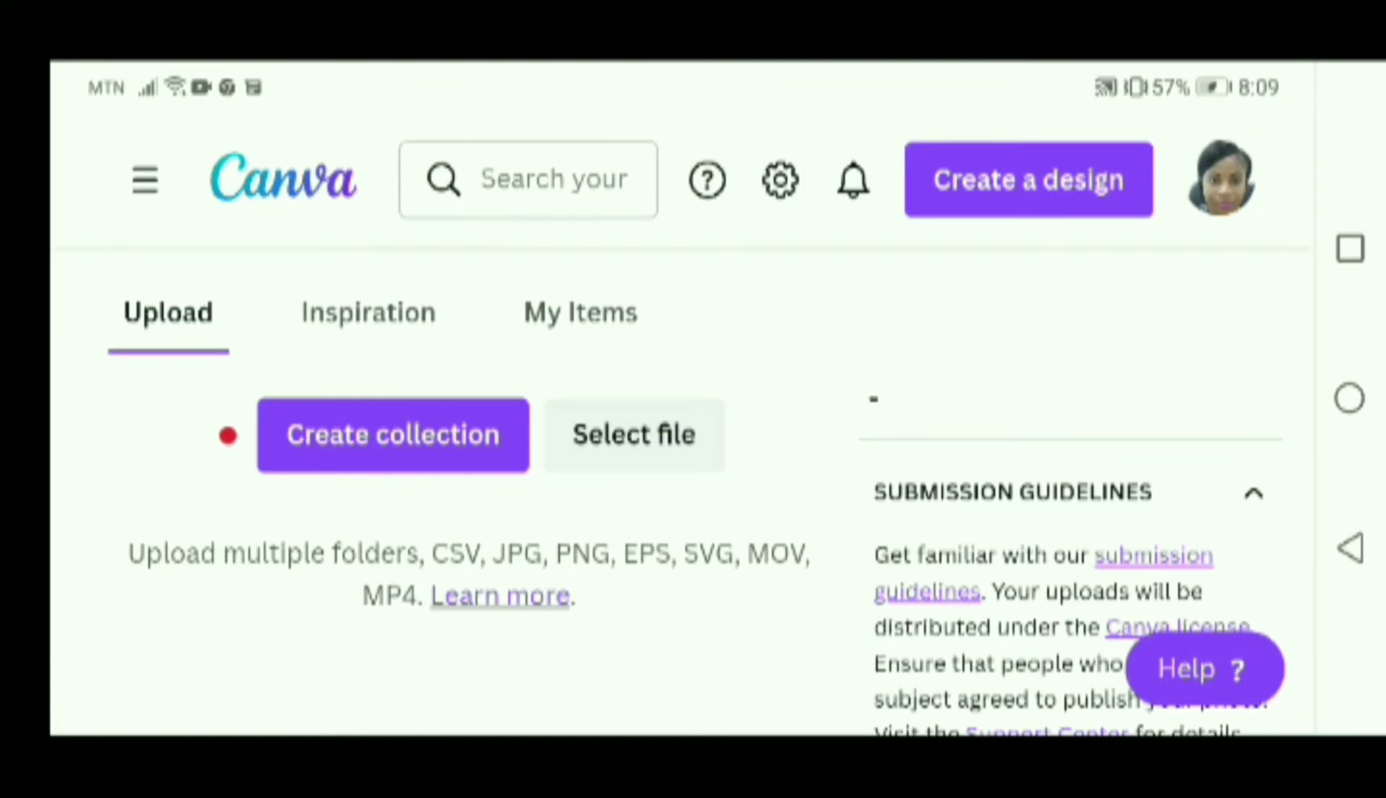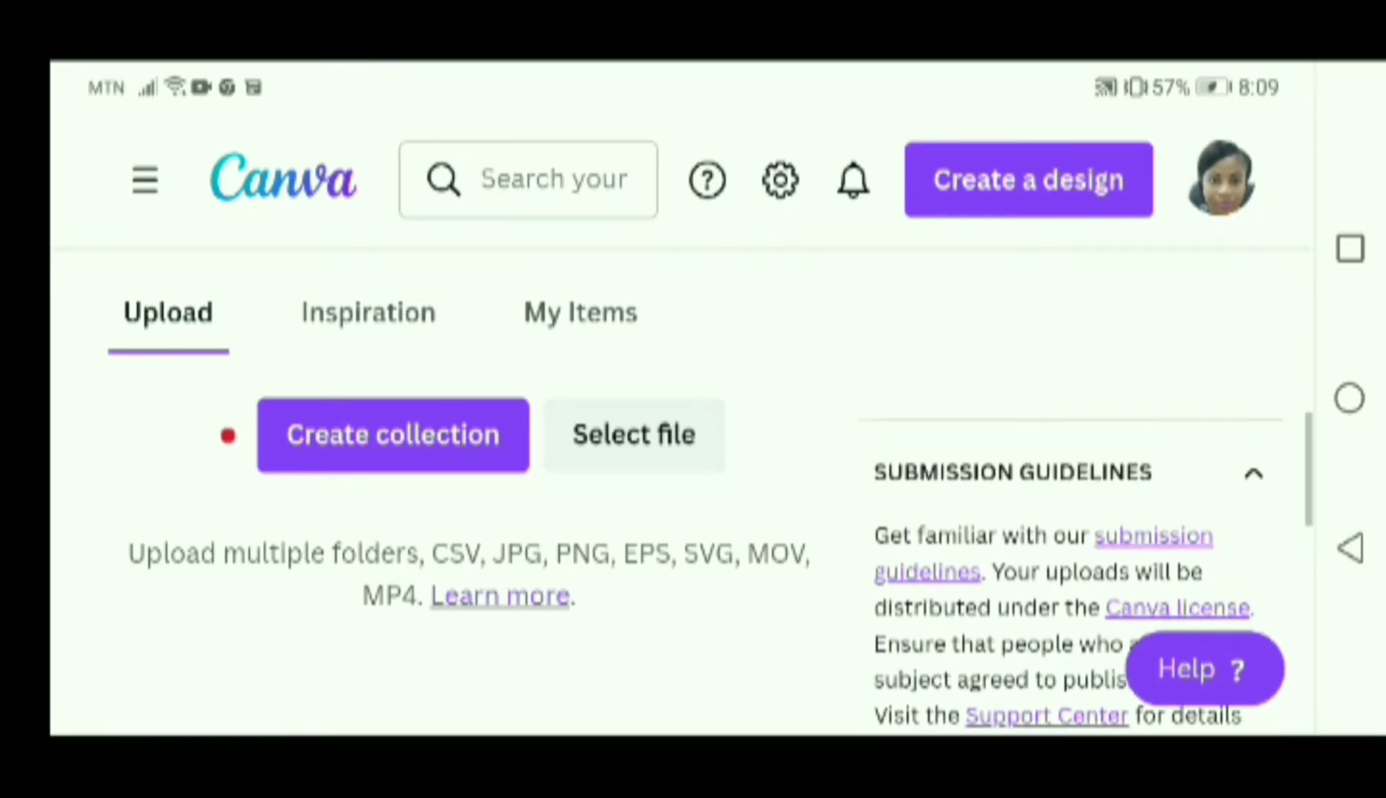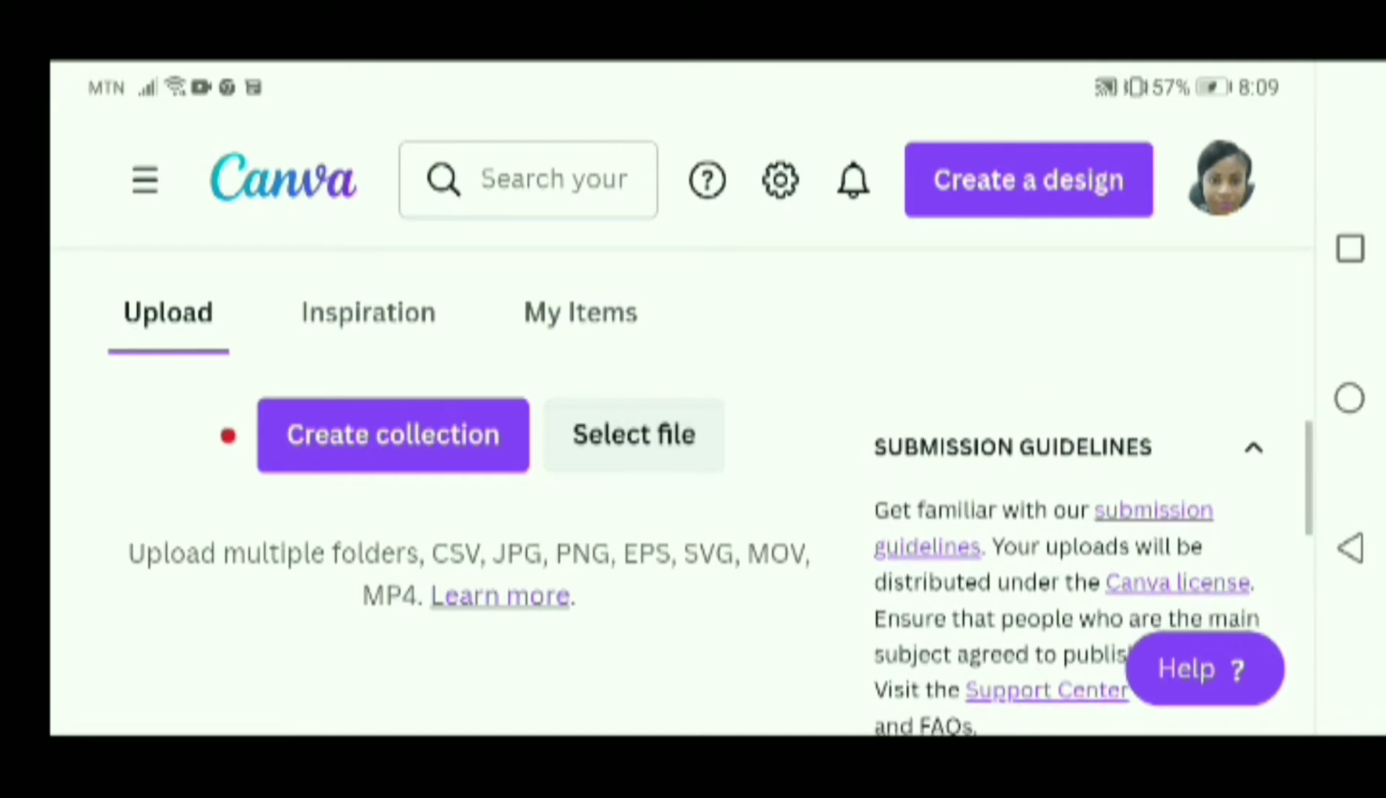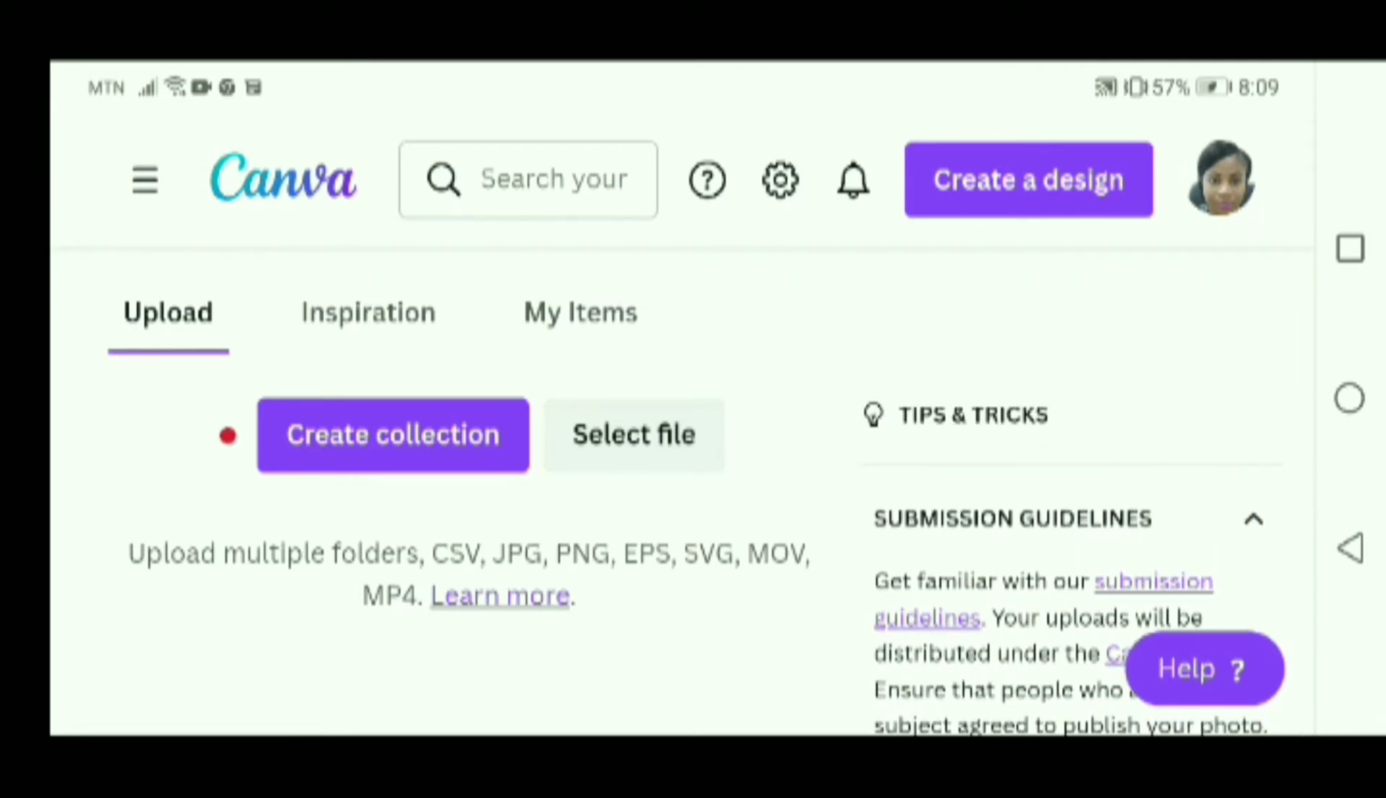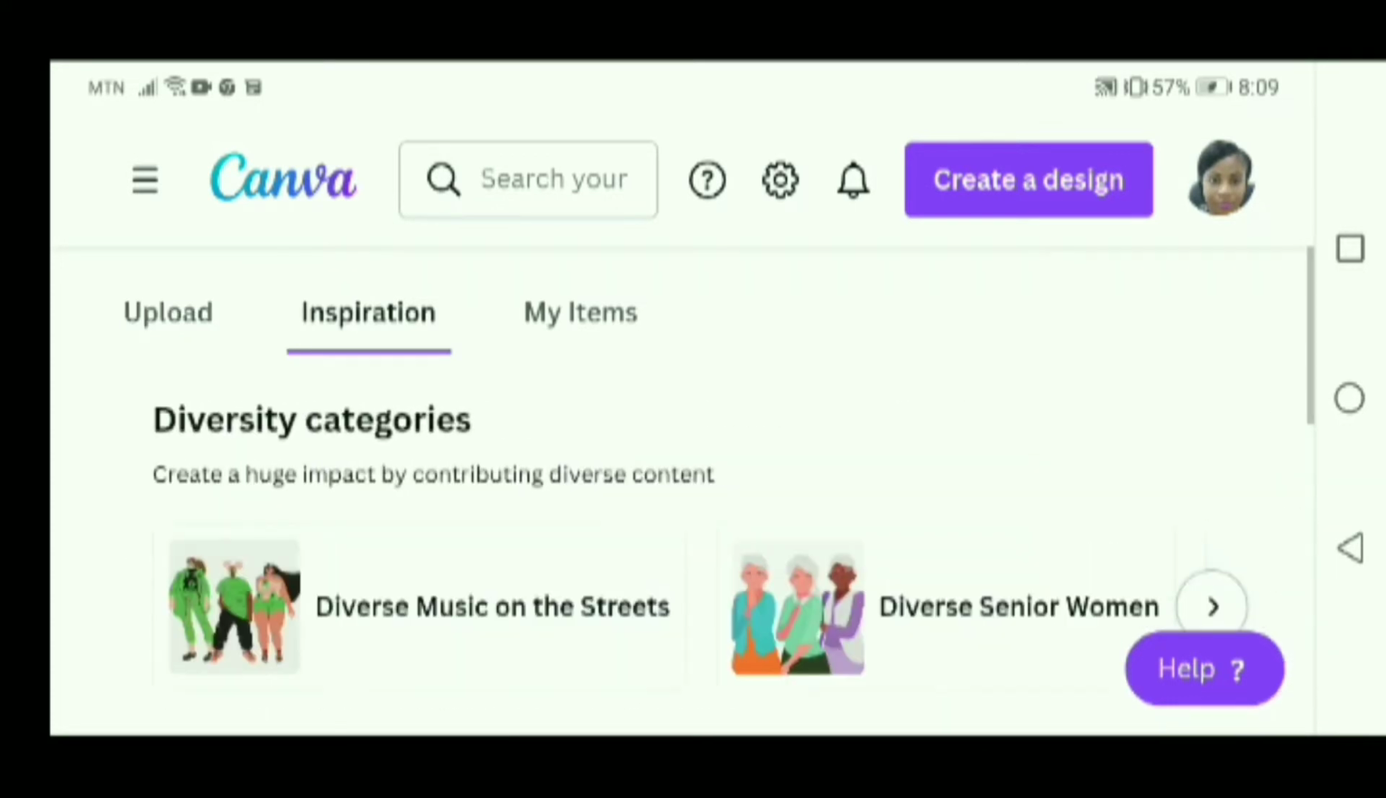And you can upload using the CSV format, the JPG format, the PNG format, the EPS format, the SVG format, the MOV format, the MP4 format. You can equally check the submission guidelines on how to submit content on Canva.